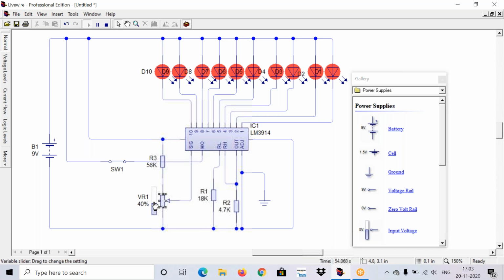And if you want to change the colors of LEDs, just go to the LEDs and you can directly change the models of LEDs. Okay.